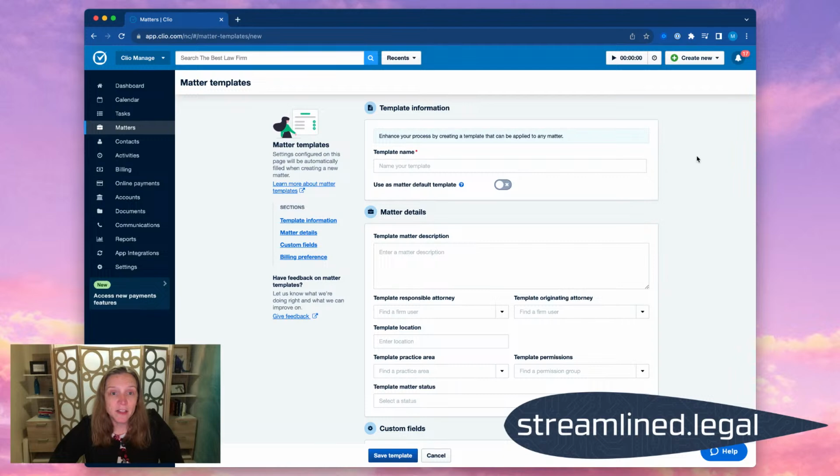So if I click on Create New Matter Template, it comes to this screen here, and it basically shows me the sections of information that I can pre-populate into my template. So for example, we're going to go ahead and make a template name for this. I really do like the idea of starting with templates for each practice area or each type of case within a practice area. I think that'll be super helpful.